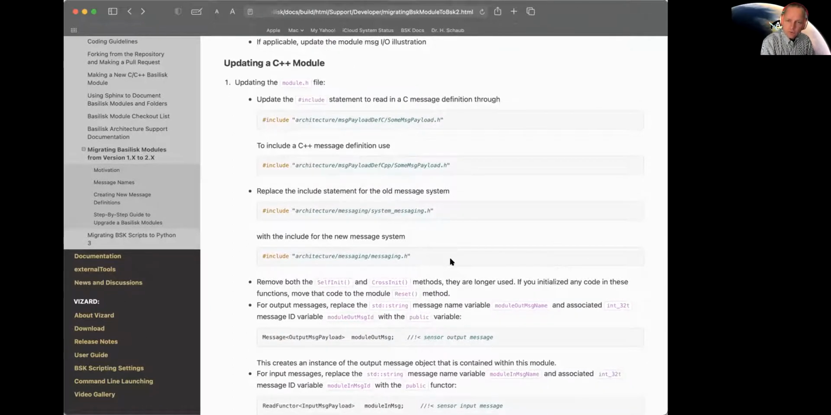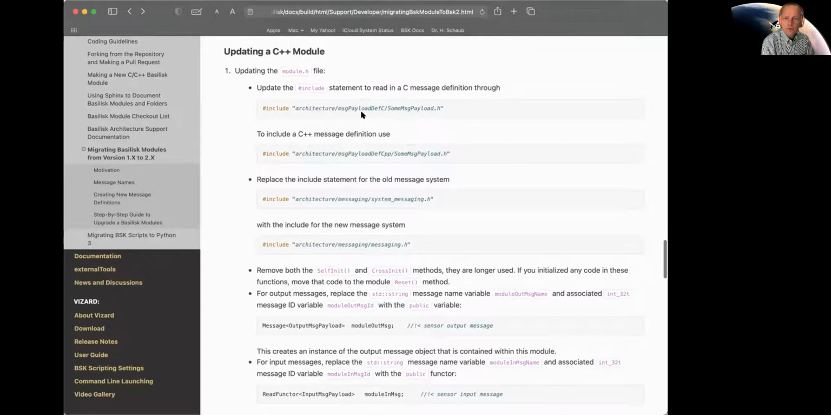C++ is very similar, the syntax is slightly different. So here, for example, when we included something before, we have to change the include statement slightly. If you want to include a C message now, you can do it this way, from architecture message payload def C, some message payload, whatever that is, attitude guidance message payload.h. That's what you import in your .h file for the module. If you're including a CPP message, C++ modules can have C++ messages, then obviously the path has to change slightly because it's a different folder that has these .h message definitions. So pretty trivial.